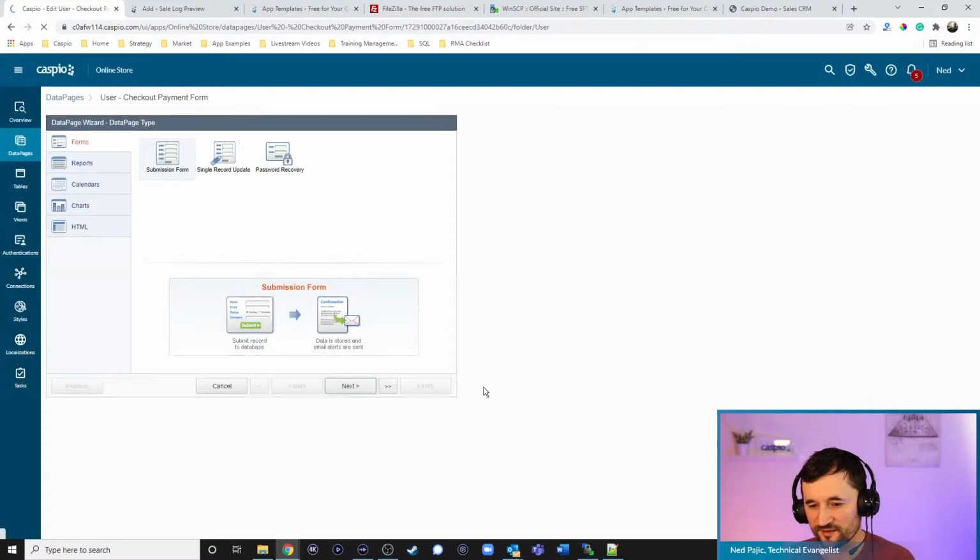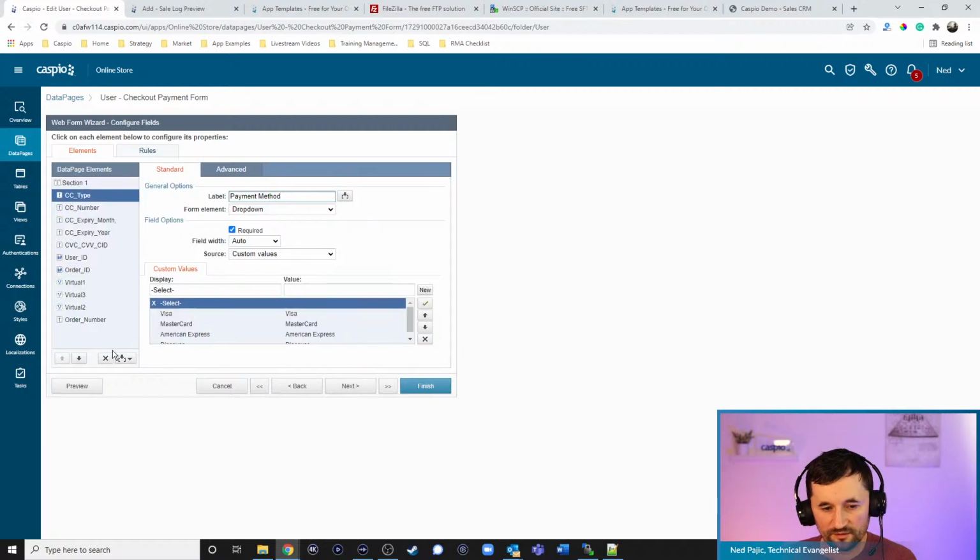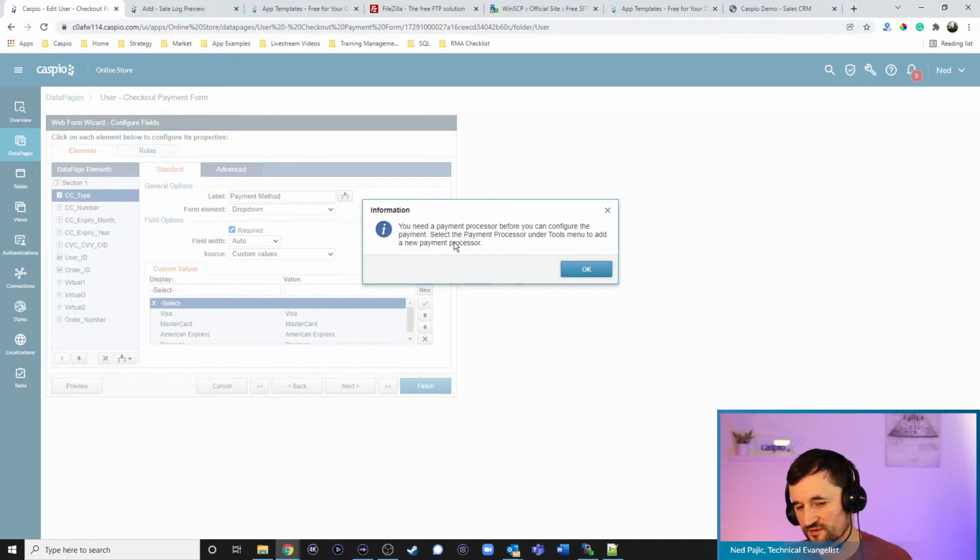So when you click edit. Okay, so here you would have to use payment. Okay, so it's going to give me this pop-up saying you need a payment processor before you can configure the payment, right? So you would set that up first, and then you're going to be able to configure that on this screen where you can allow people to enter their credit card information, expiration date, credit card type, and all that good stuff. You will be able to see 4 different fields here, added automatically once you set up the payment processor.